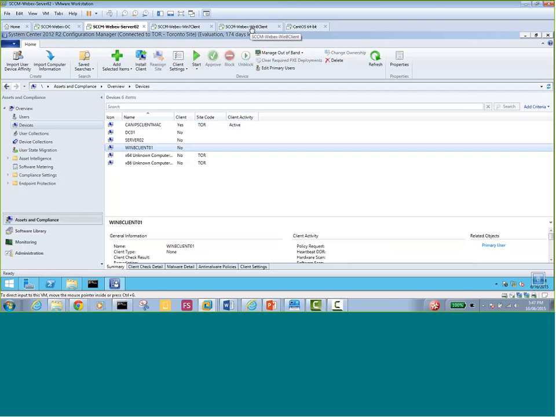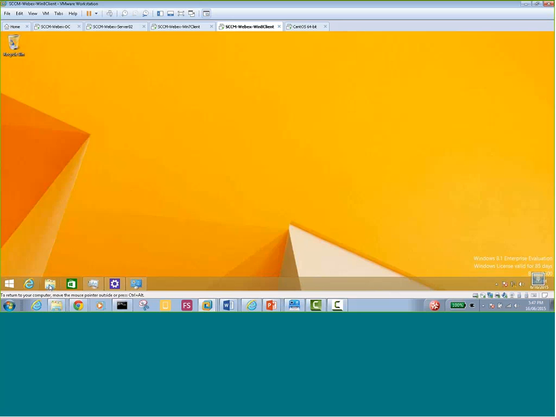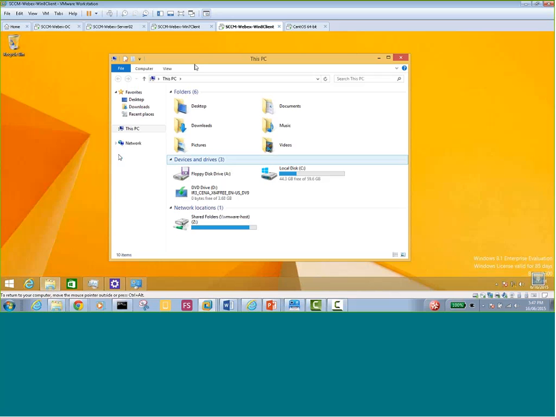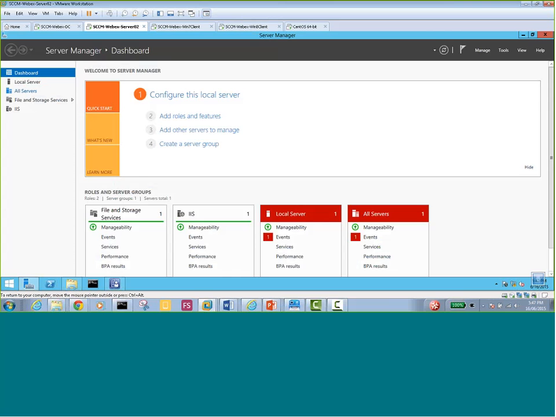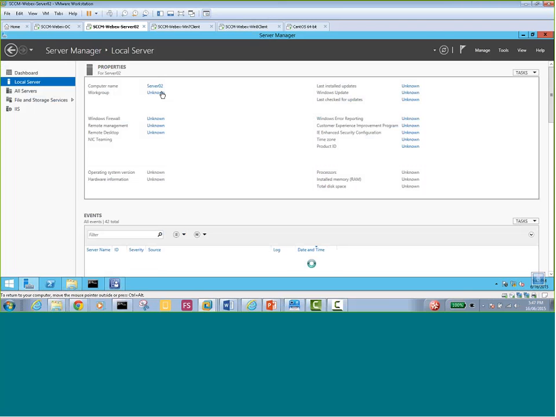So I'm going to go to the Windows 8 client and open the Windows yellow folder, and I should know the name of my SCCM server, and I'll just go to my SCCM server, to the local server, and it is server 2, and everyone should have this name as server 2 or whatever name you put there.